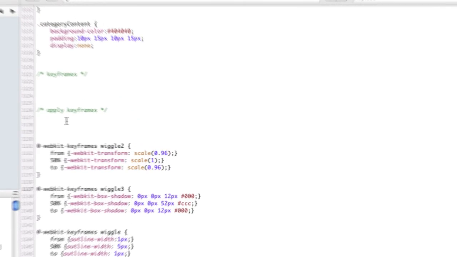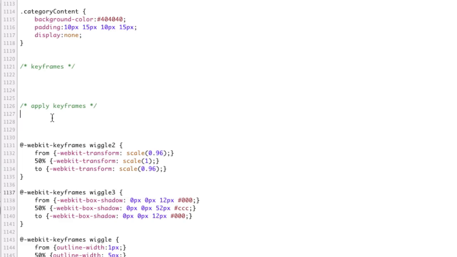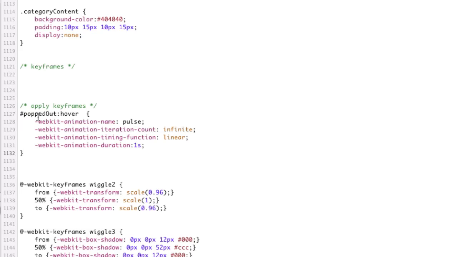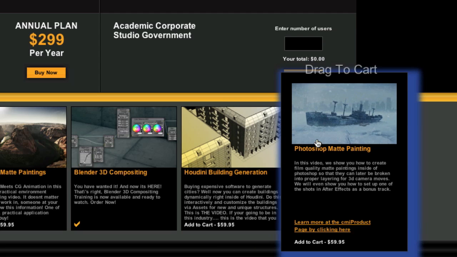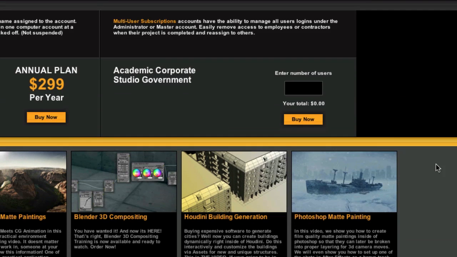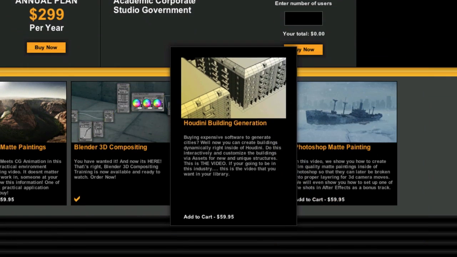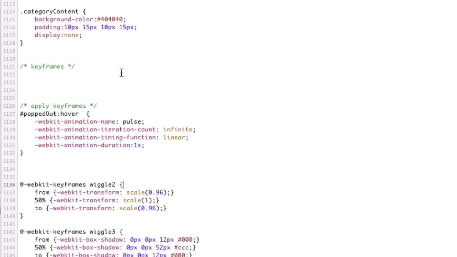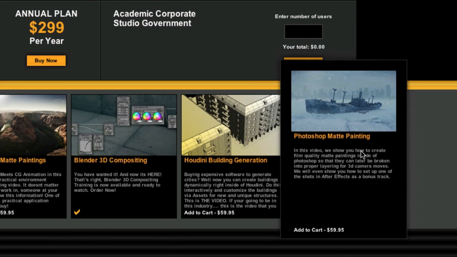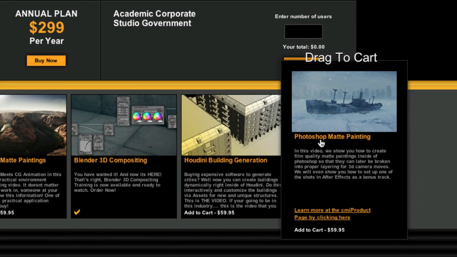Okay, so in order to make this really stand out, we're going to apply WebKit keyframes, and I'm not really going to go through exactly how to do this because I have the last video on it, so go watch that if you want to learn this step by step. But popped out is the element that when you hover it becomes that element. Okay, great, that means I still have that set, so let me save and refresh.